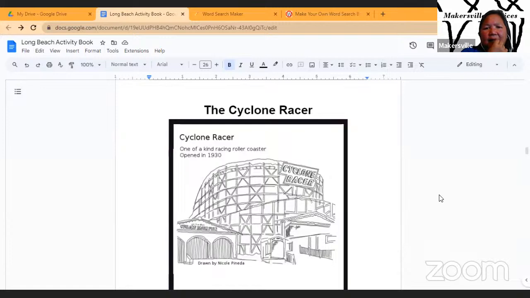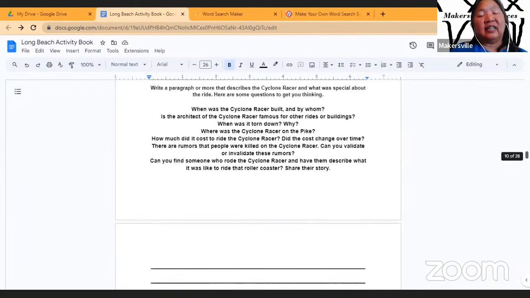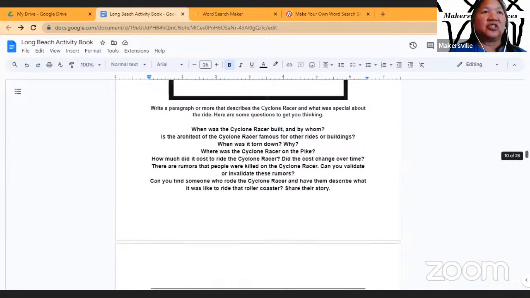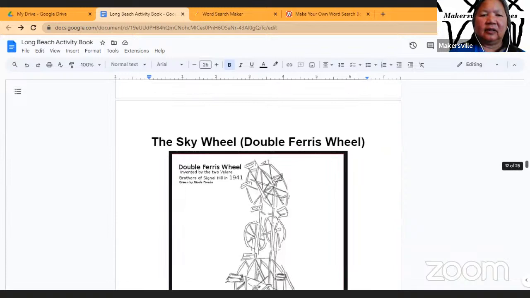So you see where I have the cyclone racer up here? I see it on the screen here. Okay, so that I want to be yours. So you would complete it as you are working on it. Does that make sense? As if you are the assignee. So I see the image as a word search? No, not a word search. We're changing. We're adding, because we decided not to do all word searches, a historical element, which includes an image of the cyclone racer and then some information about the cyclone racer. So it'll need a little bit of research, so research, writing, interpretation. Okay. And then I'll do the same thing for the sky wheel.